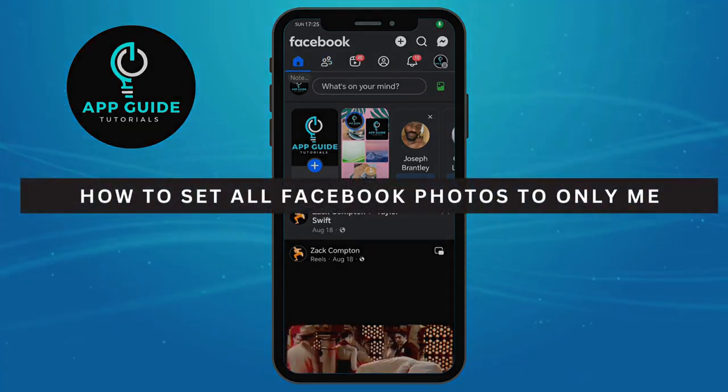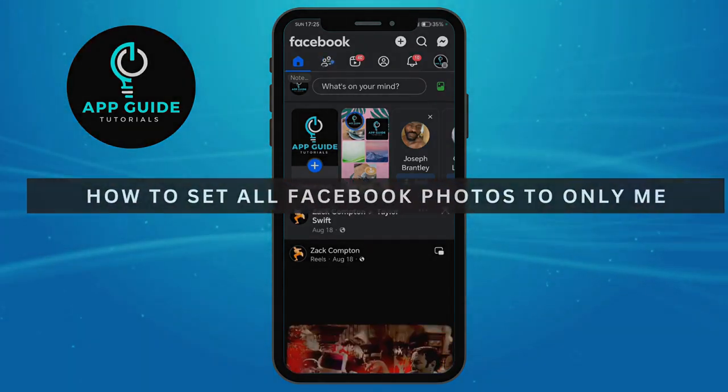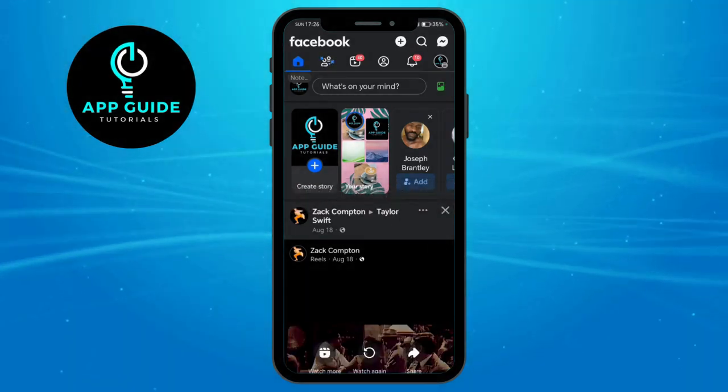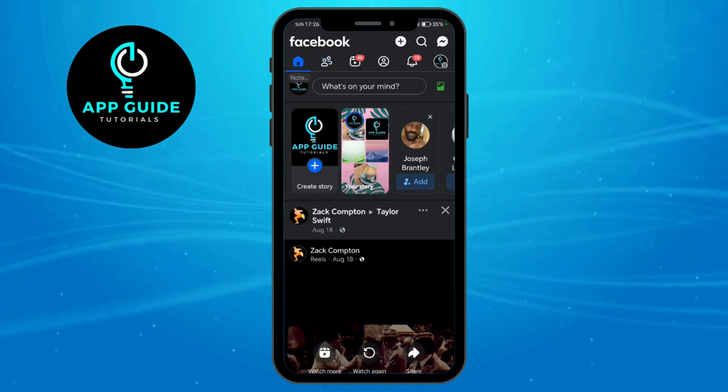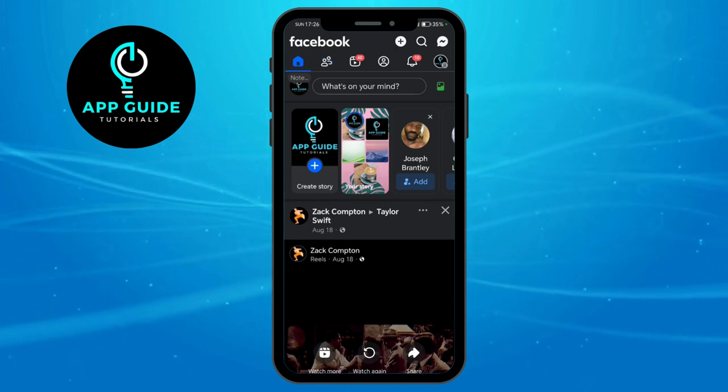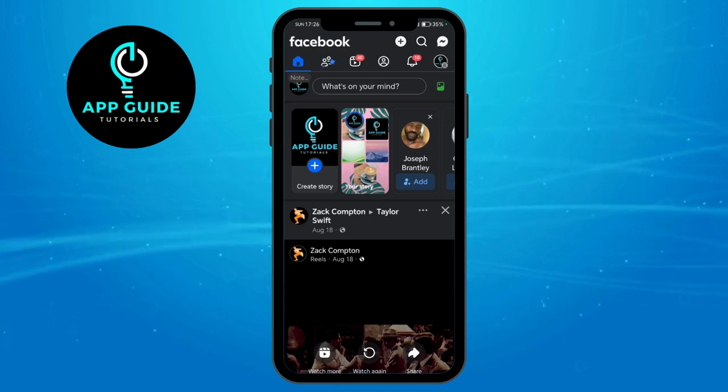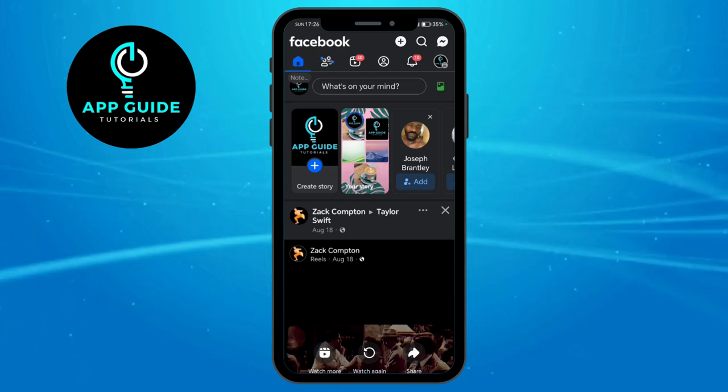How to set all Facebook photos to only me. Now let's say you want to hide every photo, every post on your Facebook account to everyone on the internet. So you want to set the privacy to only me.